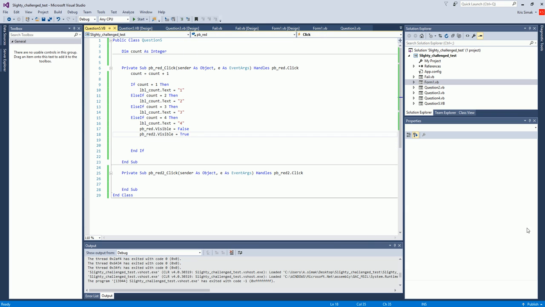Now, pause the video there. Try and see how you can go with counting and doing different things there, trying to make your box move around. And I'm going to come back.